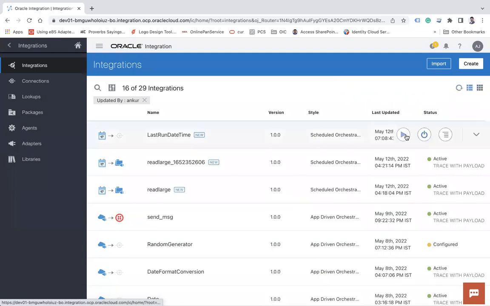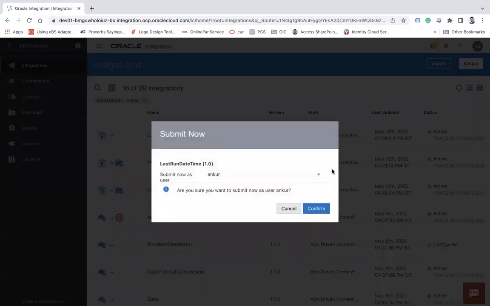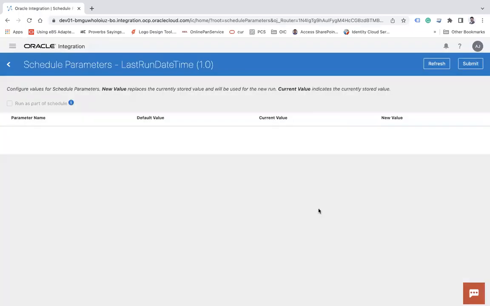So let's test this integration multiple times. Click on this and then submit now, and click on confirm. When you create a scheduled parameter and you click on submit now, you will see another window wherein you will see the scheduled parameter name. What is the default value you have given? What is the current value? Nothing. If you want to override this current value with a new value, you can do this.